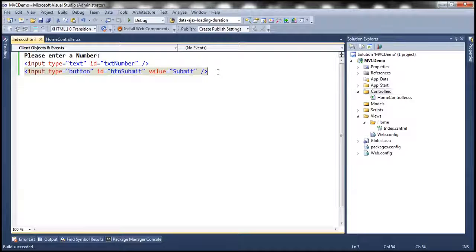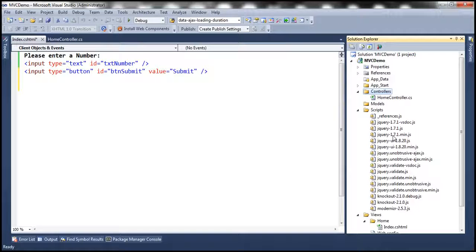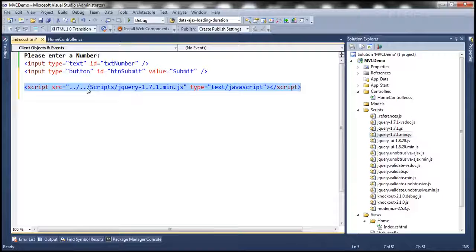So at this point we should have an interface to enter a number. Okay, so user enters a number, and then once he clicks the submit button, we need to check whether that entered number is even or odd. And we're going to do that using jQuery. So we need to reference jQuery file on this view. So within the scripts, I have this jQuery file. Let me drag and drop that, and let's fix the source attribute to use tilde in the path.